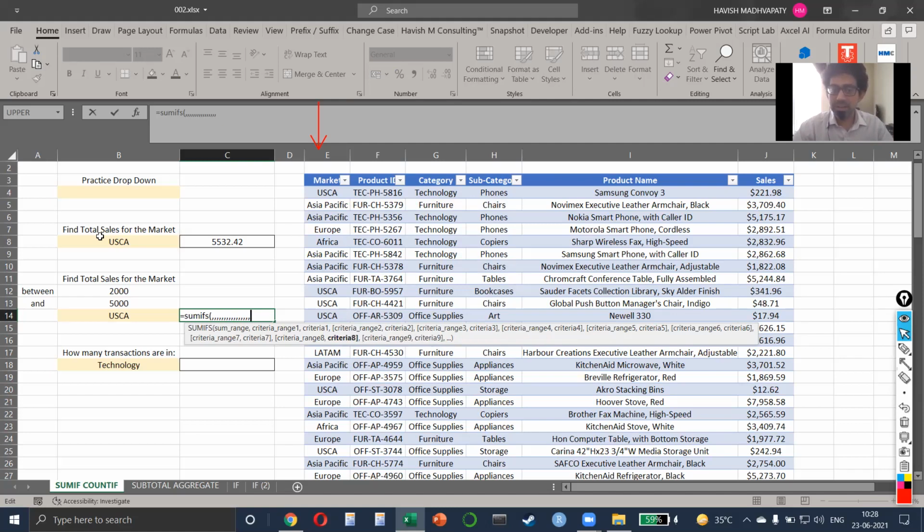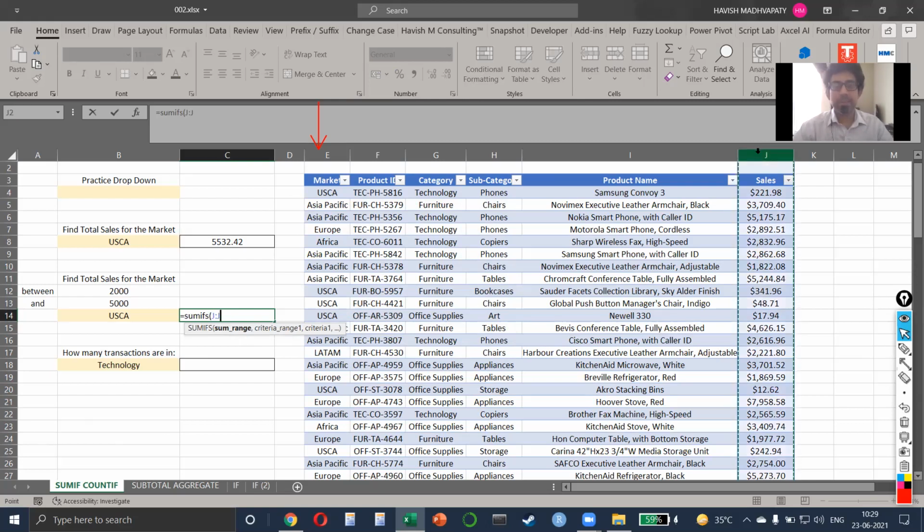Okay. Now let's see. 127. What is the first condition? Greater and less than 2000. No. But look at my argument. What is sum range? Sum range, 2000 to 5000. It is the market total sales of USCA, I think. Column J, Sales. Sum range will be the number column, so it will be column J.